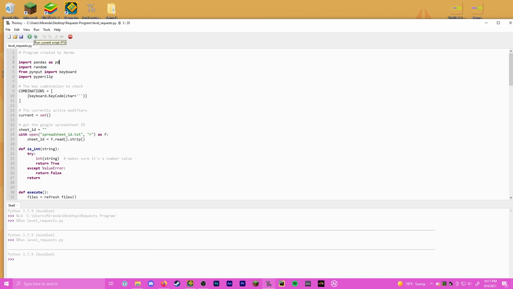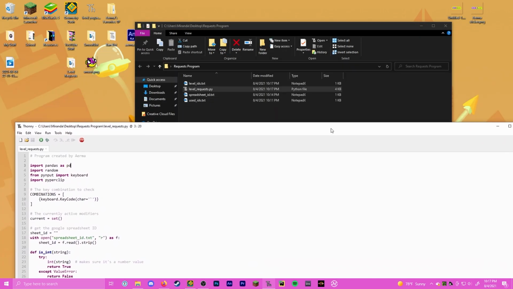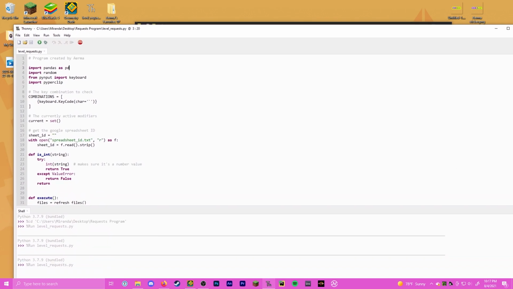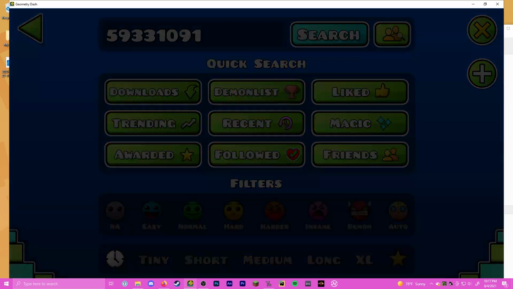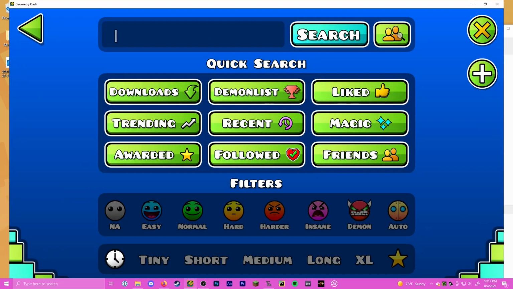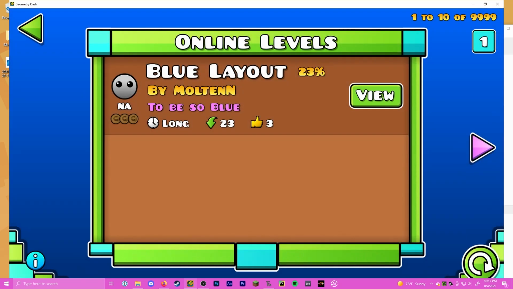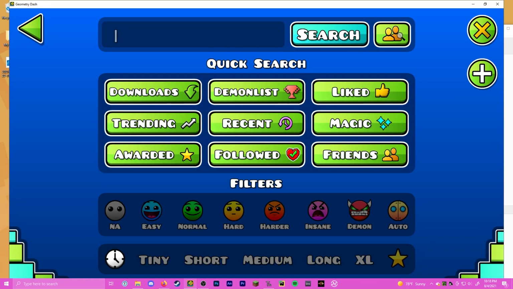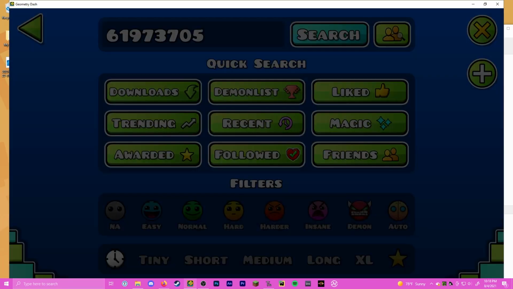So now you can just press run whenever you're starting it up. Whenever you do a level request stream, you can just open the Py file and then press start. And then you can go into Geometry Dash, go to search, press the tilde key, so it's to the left of 1 and right above tab on the left side of your keyboard. Just press that, and that'll copy a random ID to the clipboard. Then you can search that, you can play the level, and go back, press the tilde key again to copy a new ID, and so on.